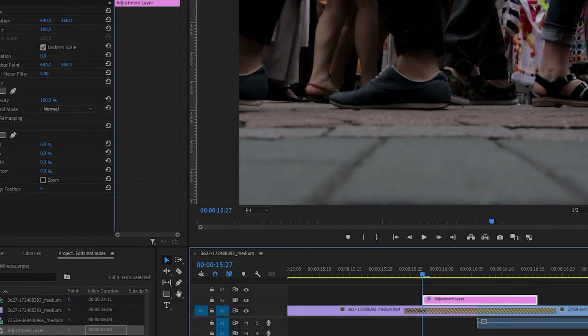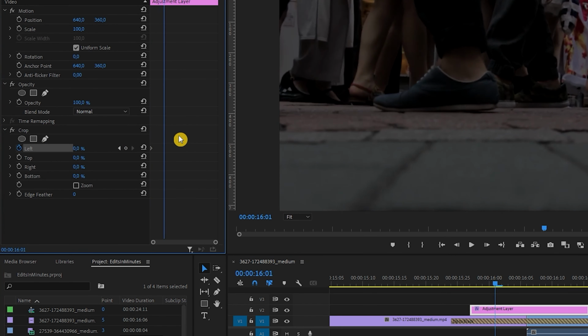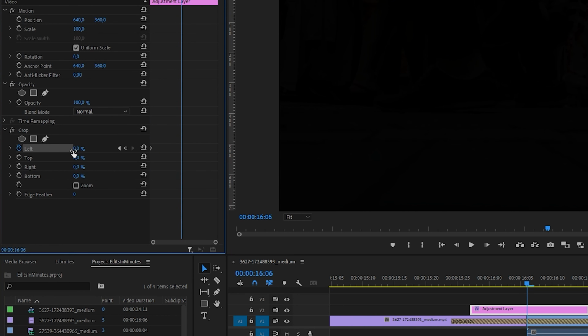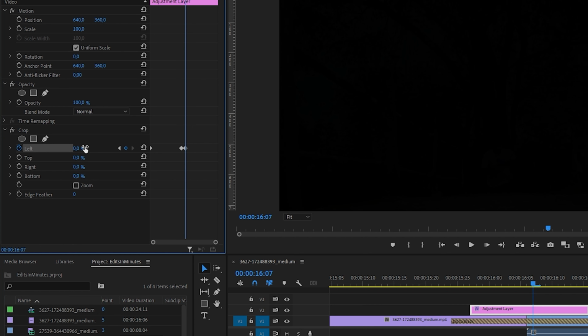Set the playhead to be at the start of the adjustment layer and click the stopwatch icon. Make sure it's set to 0%. Move the playhead exactly to the cut and set it to 100%. Then, one frame ahead and set it to 0%.